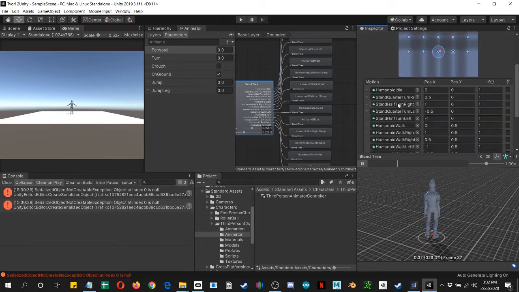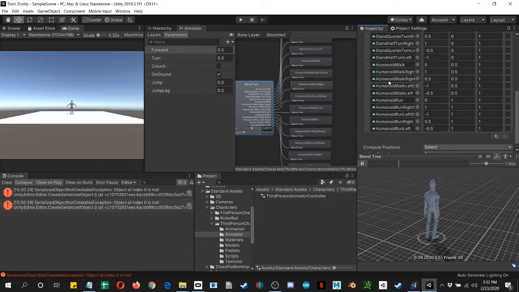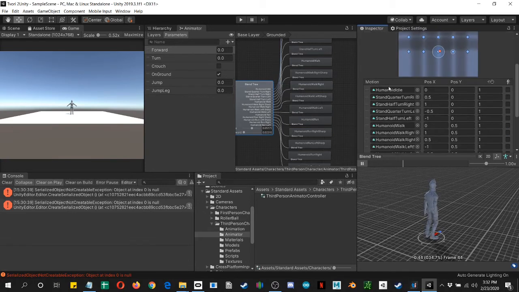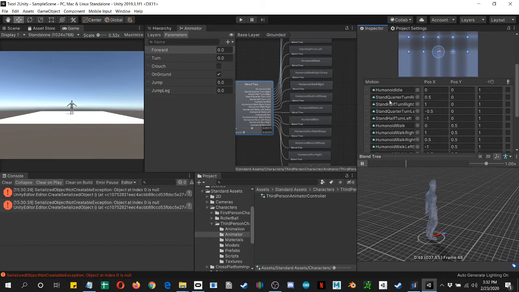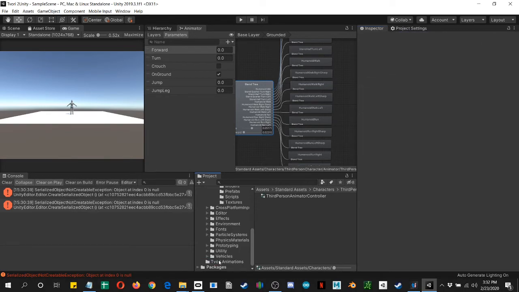The thing that we want to do is scrolling down into here, we see this humanoid walk and humanoid run, as well as the humanoid idle. We want to replace those with our own custom animations that we've exported from Tvori.